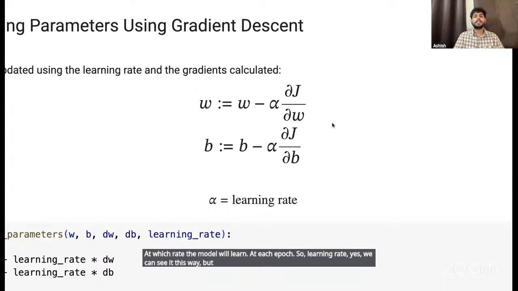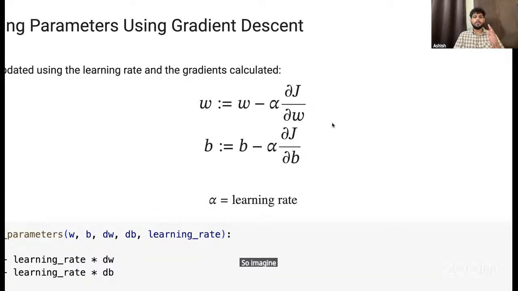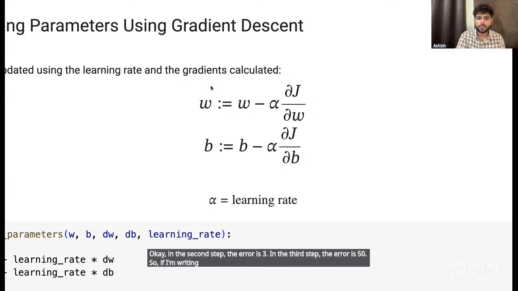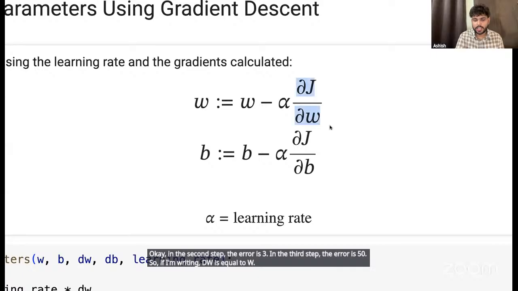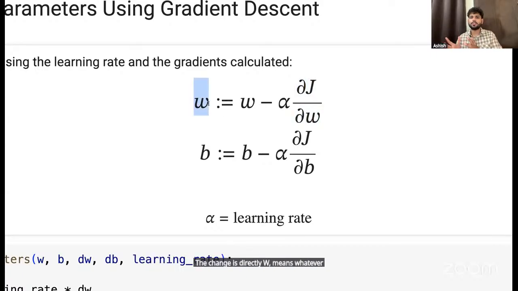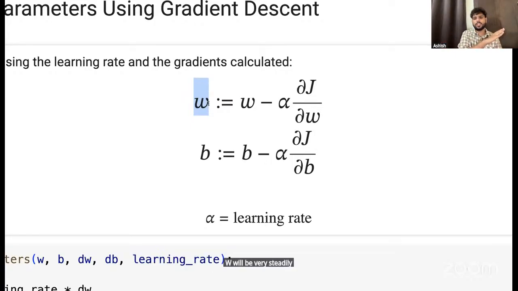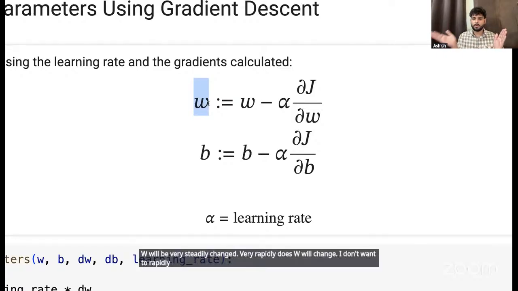But basically, imagine in the first step the error is 170. In the second step, the error is 3. In the third step, the error is 50. So if I write dw equals w, the change is directly w, meaning whatever change has to happen, if I replace that change in the existing w and update it, what will happen? W will change very rapidly. I don't want to rapidly change W. I want to make a smaller step so that I'll have a smooth transition to get the best weights.